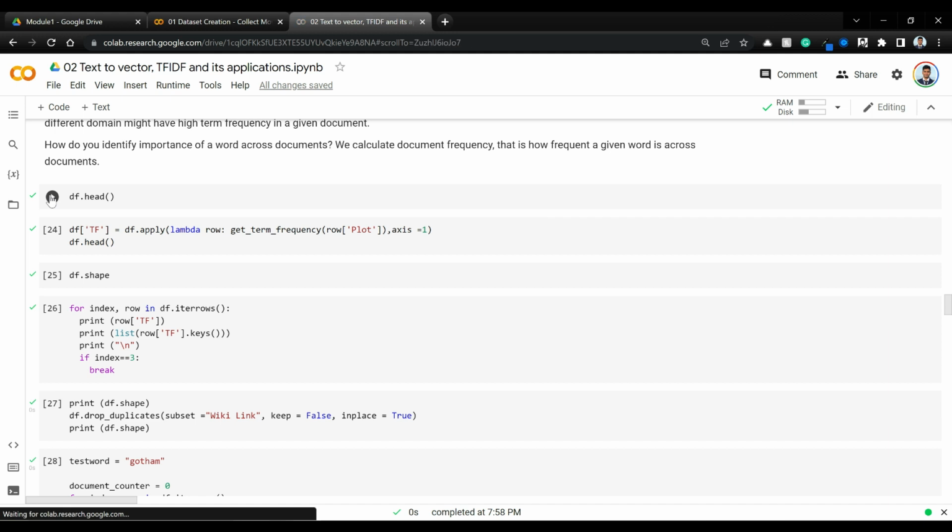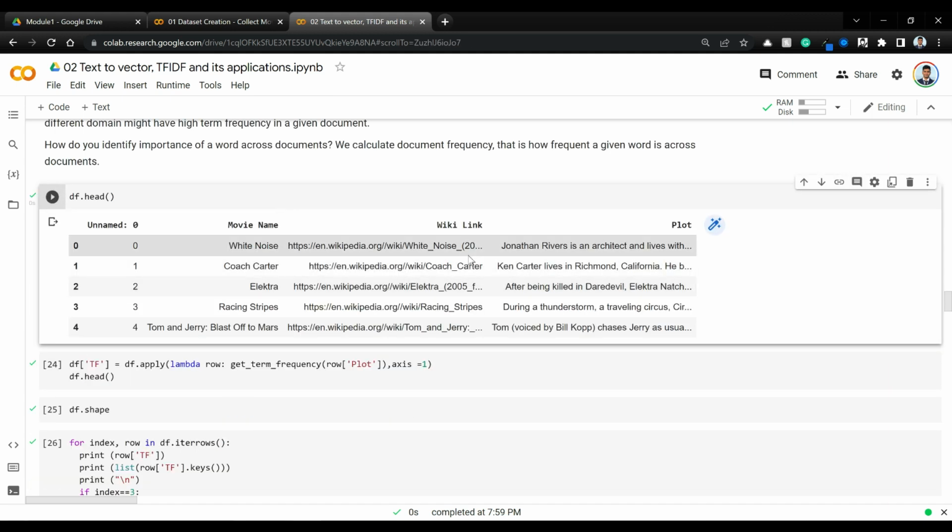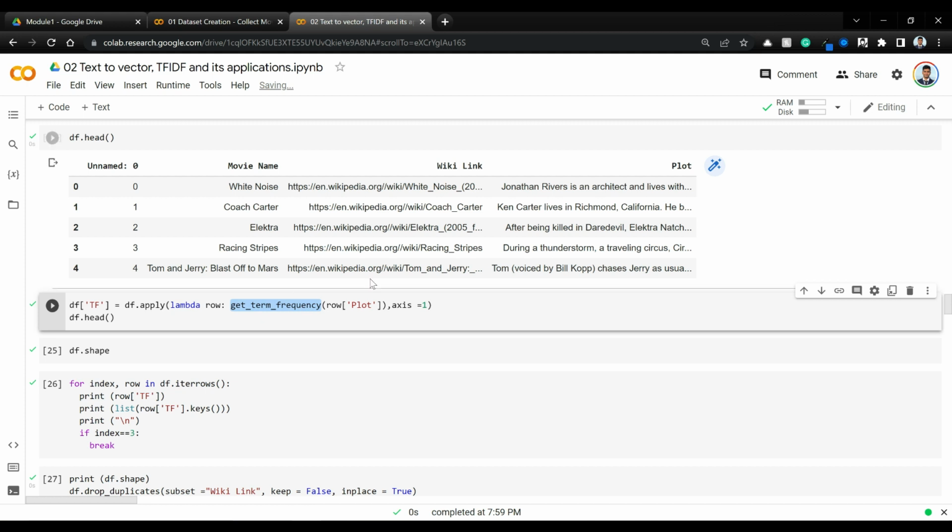Now let's move ahead, and what we are going to do here is print the data frame, and we have these 3400 movie plots. We are going to calculate a term frequency dictionary for every movie plot. We have already created the function. All we are going to do is call this lambda that applies on every row, and in every row it applies the function get term frequency on the plot column, and it is going to append a new column called TF. Let's see it.